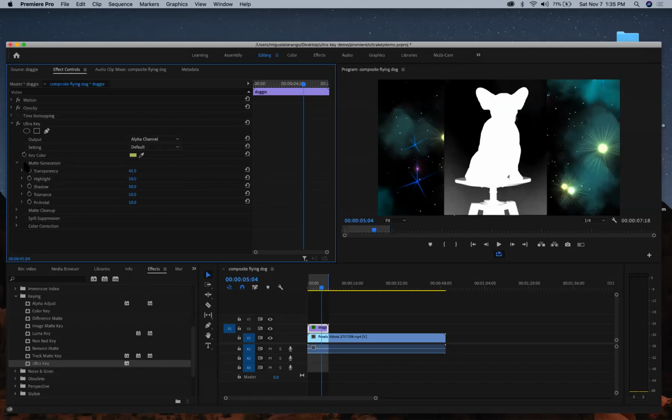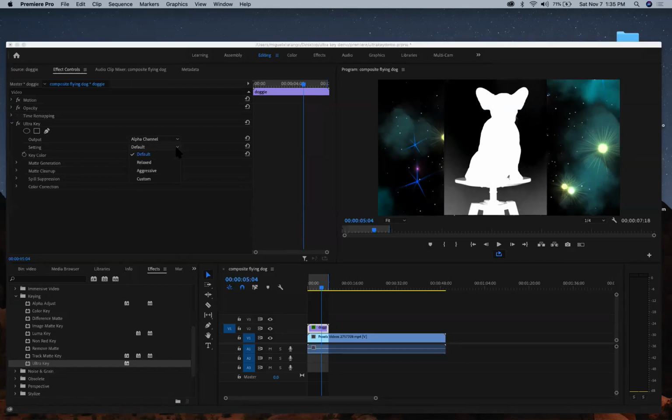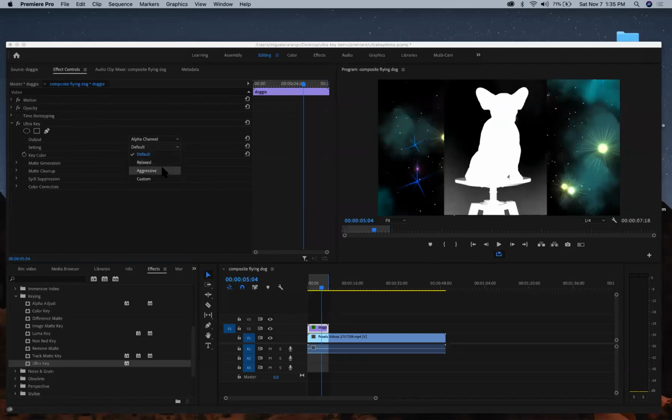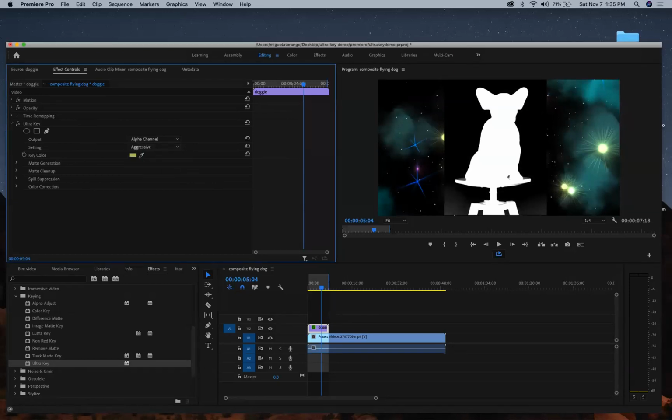Oh, and before we do that, actually, when you go to setting, you have two major settings that you can use to apply your Ultra Key, and sometimes that's all you need to do. So let's do relaxed. See, if I do relaxed, it means it's lighter. Notice there was a lot more. Let's go back to default. Here's where it was, so it's kind of in the middle. But now let's do aggressive. Boom. Look at that. Aggressive took out almost all of it, and it left just a little bit on the bottom. So that's pretty good. We can actually leave it there.